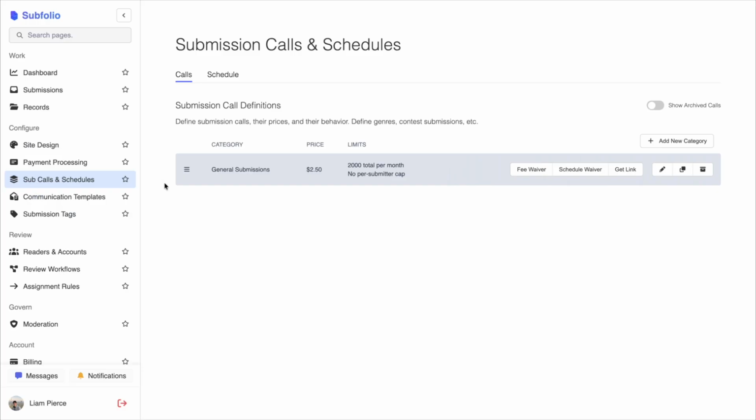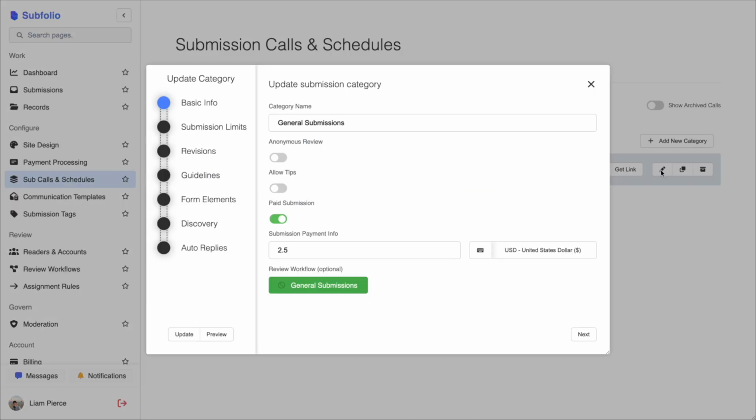We're in the example system. Let's take a look at the submission calls first. There's only 1 submission call for general submissions. There's a price, $2.50, and there are limits. There are 2,000 total per month allowed, and there's no per submitter cap. Let's edit this call and take a look.